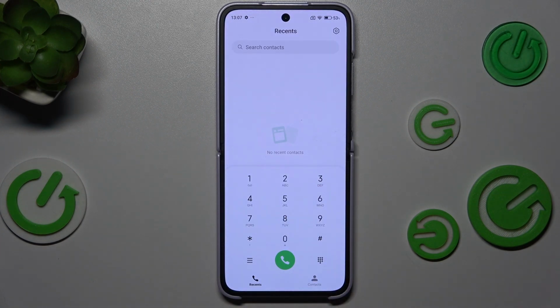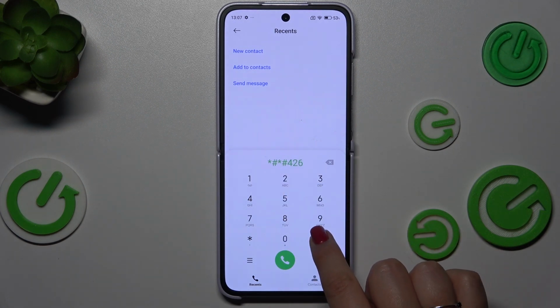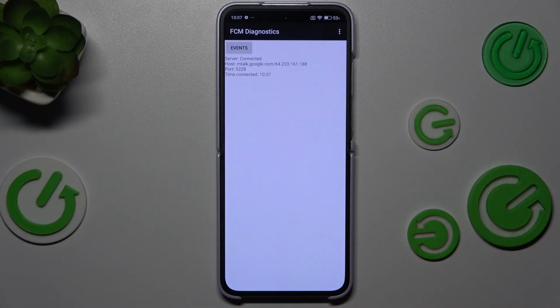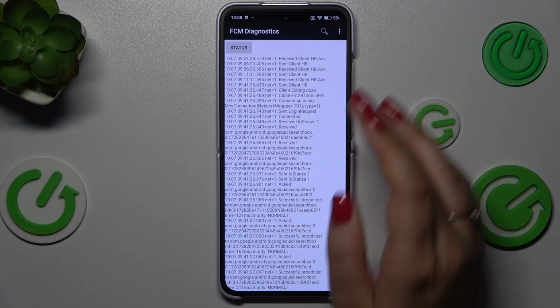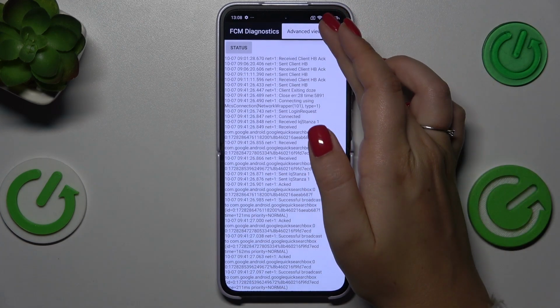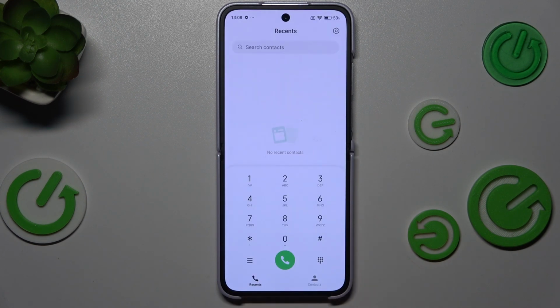Let's go back, and another code, *##426###. And here we are in the diagnostics, so we can check the server, host, port, time connected. We can tap on events, and here we've got some further details. After tapping on the 3D icon, we can show advanced view. Just tap on it and tap on the status, and here we've got much more information. So for example, the heartbeat, last ping, or HB algorithm.